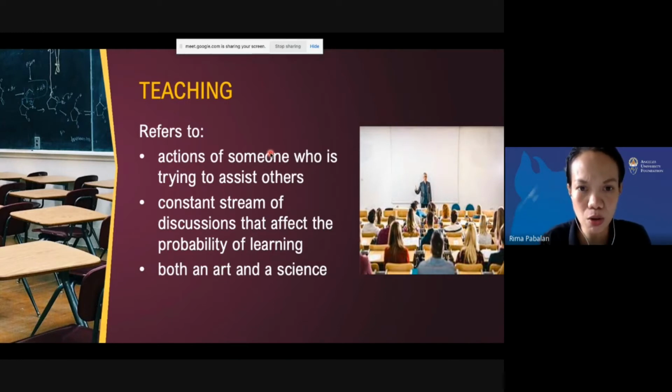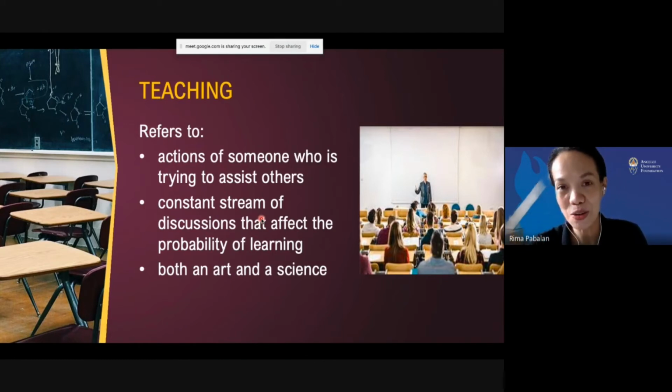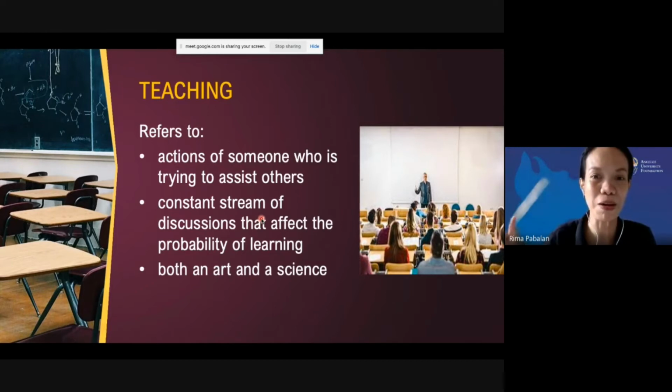Teaching is also a constant stream of discussions that affect the probability of learning. So for example, kayong dalawa nung barkada nyo, nagdi-discuss kayo, nag-uusap kayo regardless kahit ano man yung topic ninyo. Pero dun sa discussion ninyo, either you learn from the discussion or both of you can learn from each other. May nalalaman ka, sinika sa inyo. So it's not learning yun yung chika na parang chismis, no?